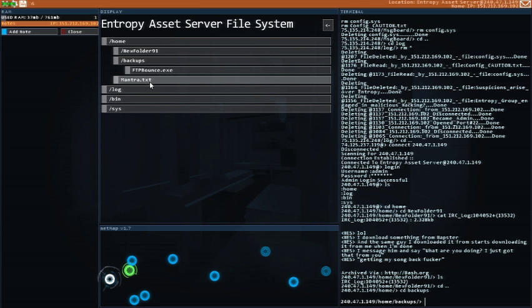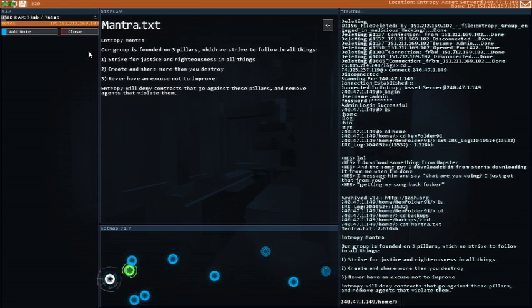Backups, FTP bounce, okay, mantra. Entropy mantra. Our group is founded on 3 pillars which we strive to follow in all things. 1. Strive for justice and righteousness in all things. 2. Create and share more than you destroy. 3. Never have an excuse not to improve. Entropy will deny contracts that go against these pillars and remove agents that violate them.